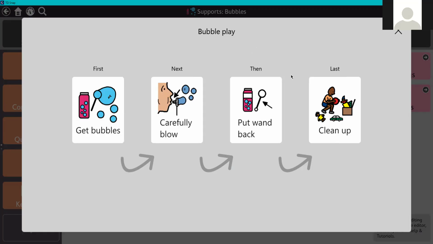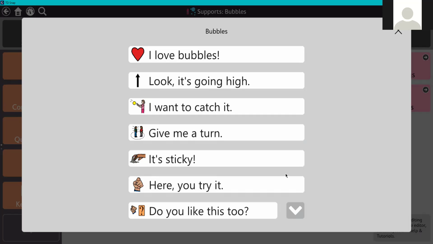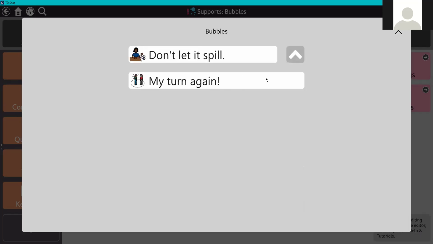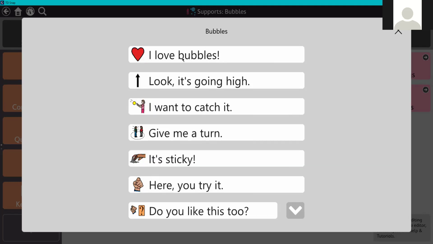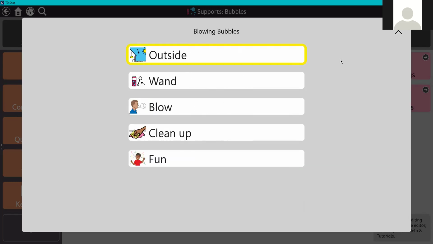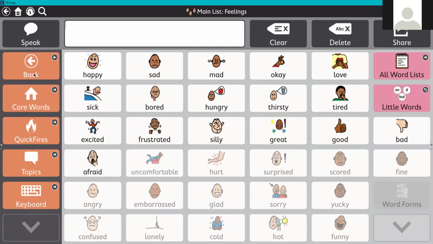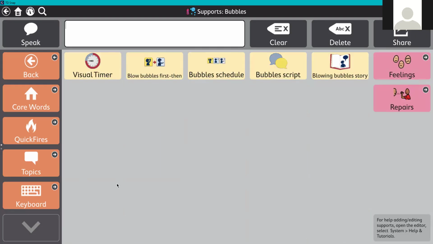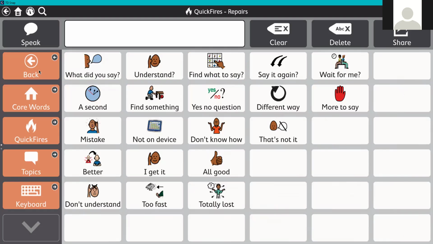Then you've got a bubble script. So this is a speaking conversational script about bubbles. And then you've got a blowing bubbles story. To blow bubbles, I'll ask an adult to help me get set up. When I usually blow bubbles, I will ask an adult to help me set up, and so forth. And it's just a story that's been made. And then you've also got feelings so that they can use that within those supports. And then again, repairs as well, conversational repairs.